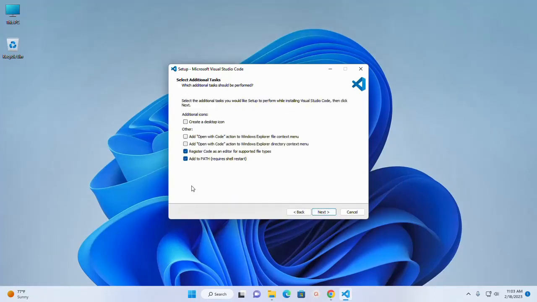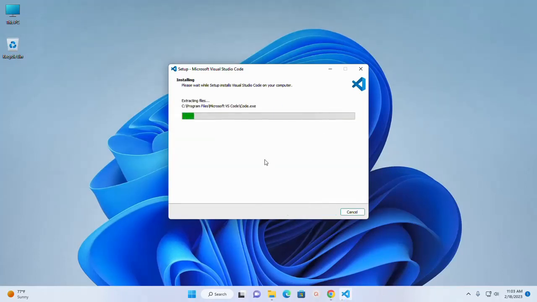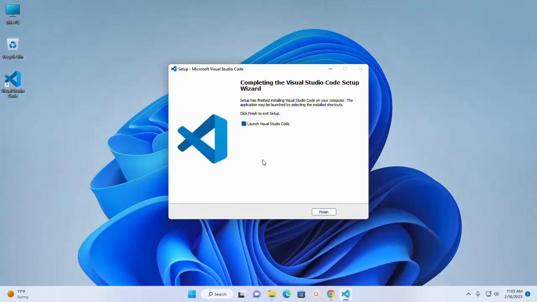Select additional task. I am going to create a desktop icon. So select this option and then click on next. Setup is now ready to begin installing Visual Studio Code. Click on install. It may take a while for installing Visual Studio Code on your system. Now open Visual Studio Code.